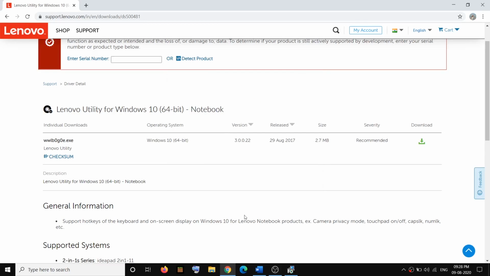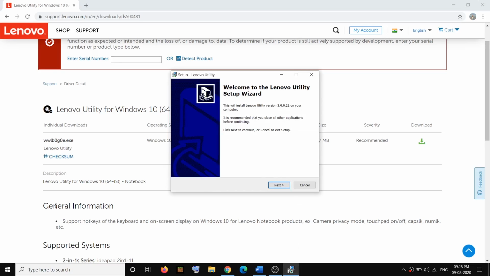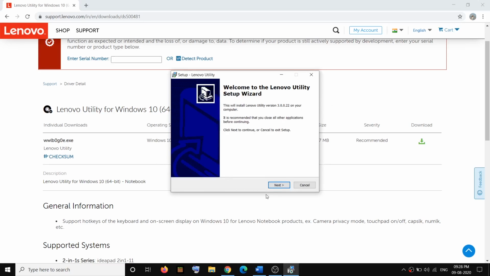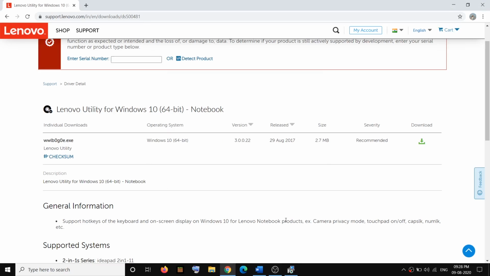Now Lenovo utility is actually used to give you notification when your caps lock is on or when your number lock is on. So if you want to keep this service, then you can go ahead and reinstall this service, click on next and install it, and once the installation is done, that error should go away.